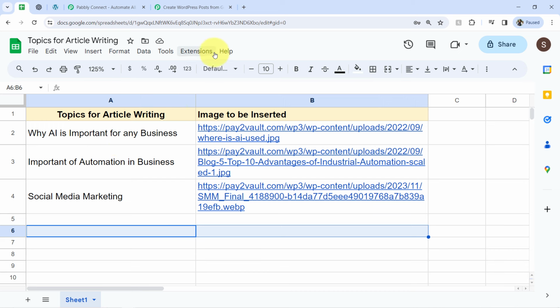Okay, and another important thing I would like to tell you here is, if multiple Gmail accounts are already logged in in the same tab, you will get an authentication error.